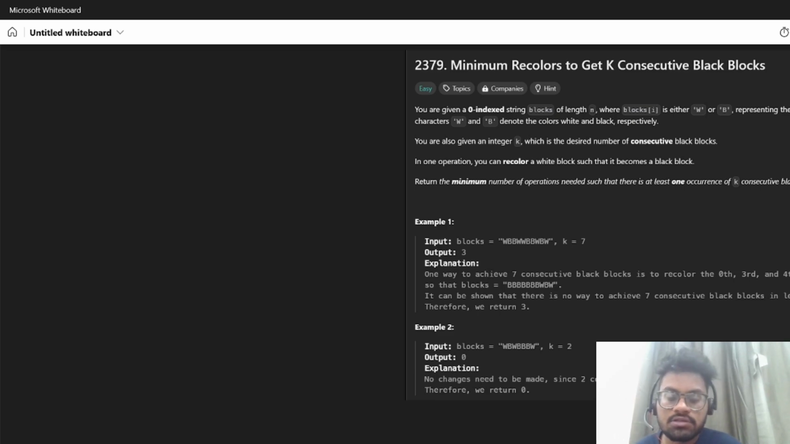Today we're going to discuss the LeetCode problem of the day: Minimum Recolors to Get K Consecutive Black Blocks. You are given a zero-based string blocks of length n, where each character in the string is either white or black, representing the color of the ith block. You are also given an integer k, which is the desired number of consecutive black blocks.